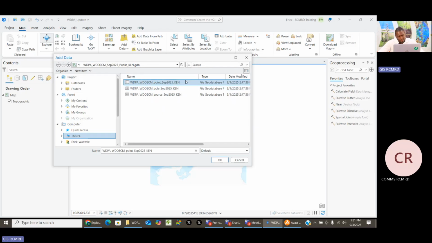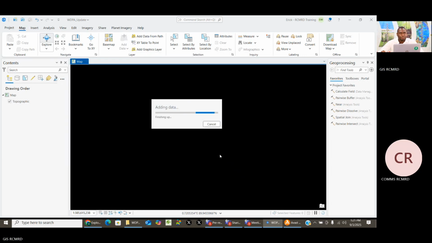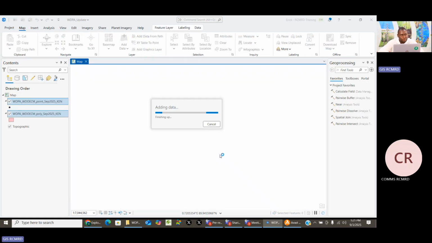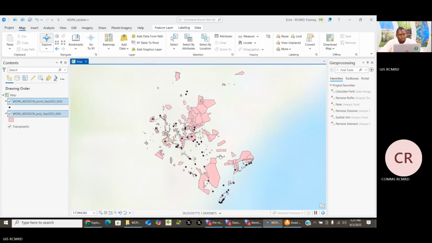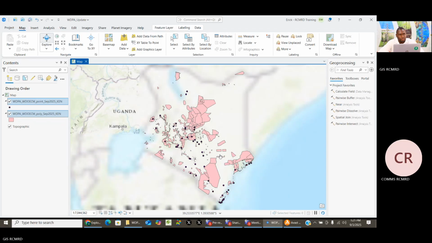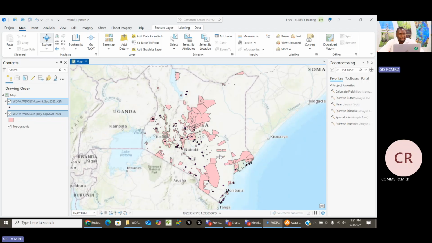So click on the first one, then hold shift, and then click on the second one, so that you select points and polygon layers. Once you select them, click on OK. Give them a few seconds to add to your map. And you can see in my computer, I have both point and the polygon features within the map. And they have valid in Kenya.